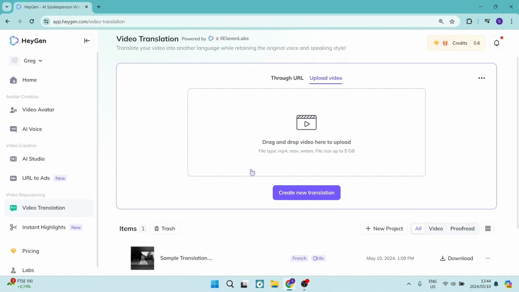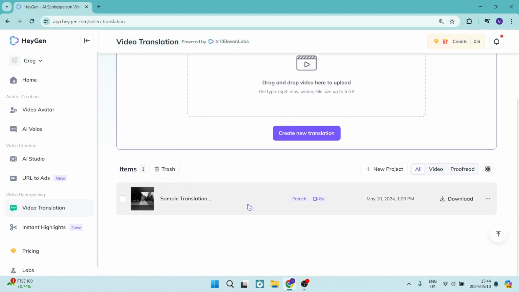Okay, so for now I've reached my daily limit, but what we're going to do is just say cancel, and I'm going to show you one of the results that I have done previously. So if you come down over here, you can see I've used the very same video with all the same settings, except I've had it translated then into French. Alright, so here it is.